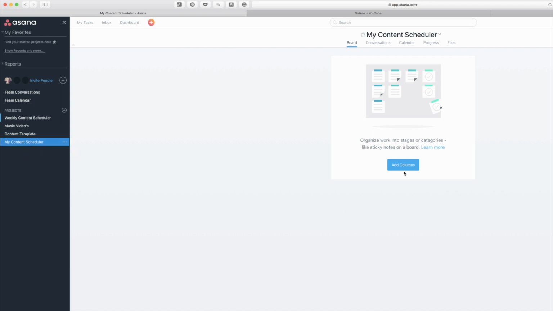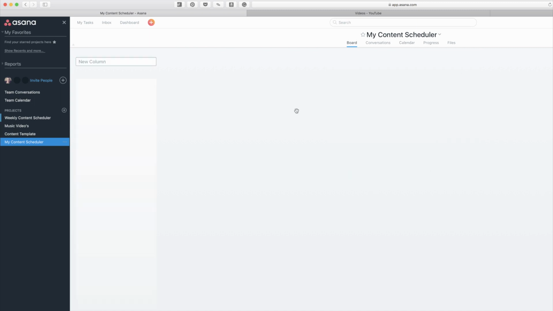Now, when you come up here, it'll automatically be on board, and in your content scheduler you'll have conversations, calendars, progress, and files, which you can utilize if you've got other people working with you that you want to include in helping you with this project or projects. So basically you just hit add column, and then you add your first column, planning, and then you can add another column, production, and so forth and so forth.